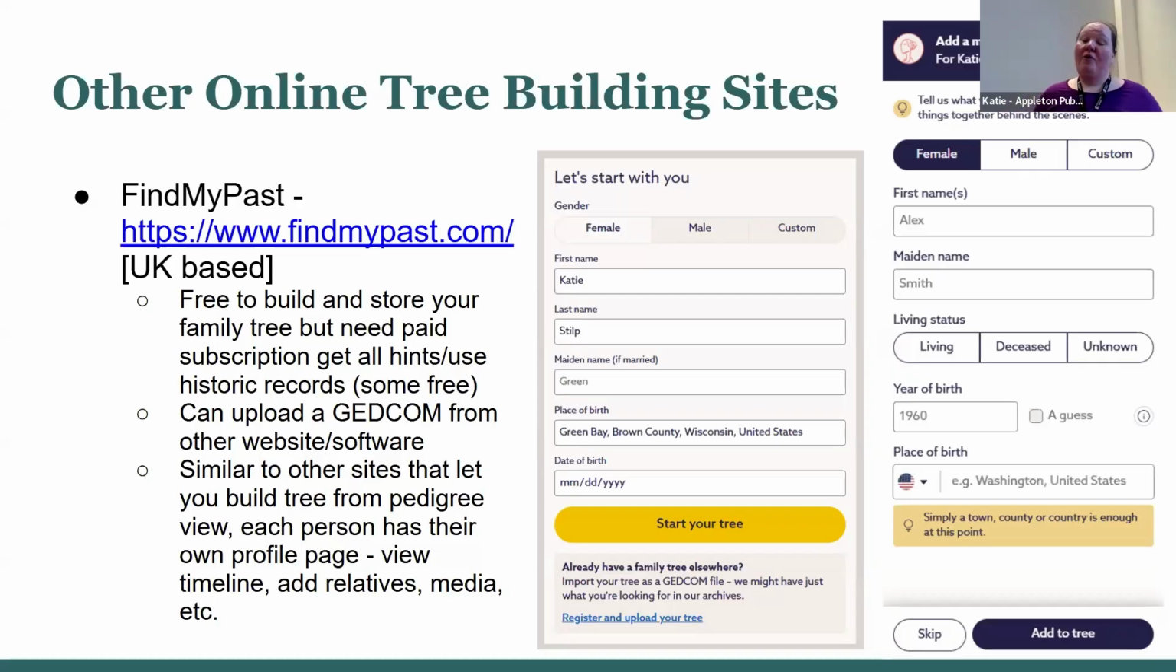Each person has their own profile page. You can view their timeline. You can add relatives, add different photos or obituaries and things. Of course, when you get started, it asks you to fill out the details on yourself. And then you can add each of your direct ancestors. So if I add my mom, I could put her name in here, what her status is, her year of birth, her place, et cetera, and it kind of walks you through, again, how to build that tree person by person.